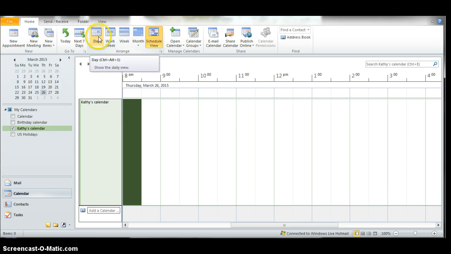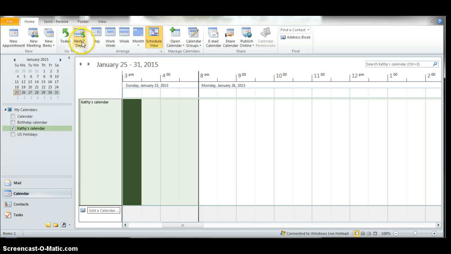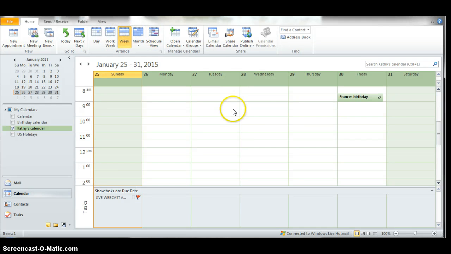I mean, you can click it, you can select that. You can also go to the next 7 days and take a look at what's out there. But I'm going to go to the week. And I have a friend whose birthday is this coming Friday. This is what it is telling me.